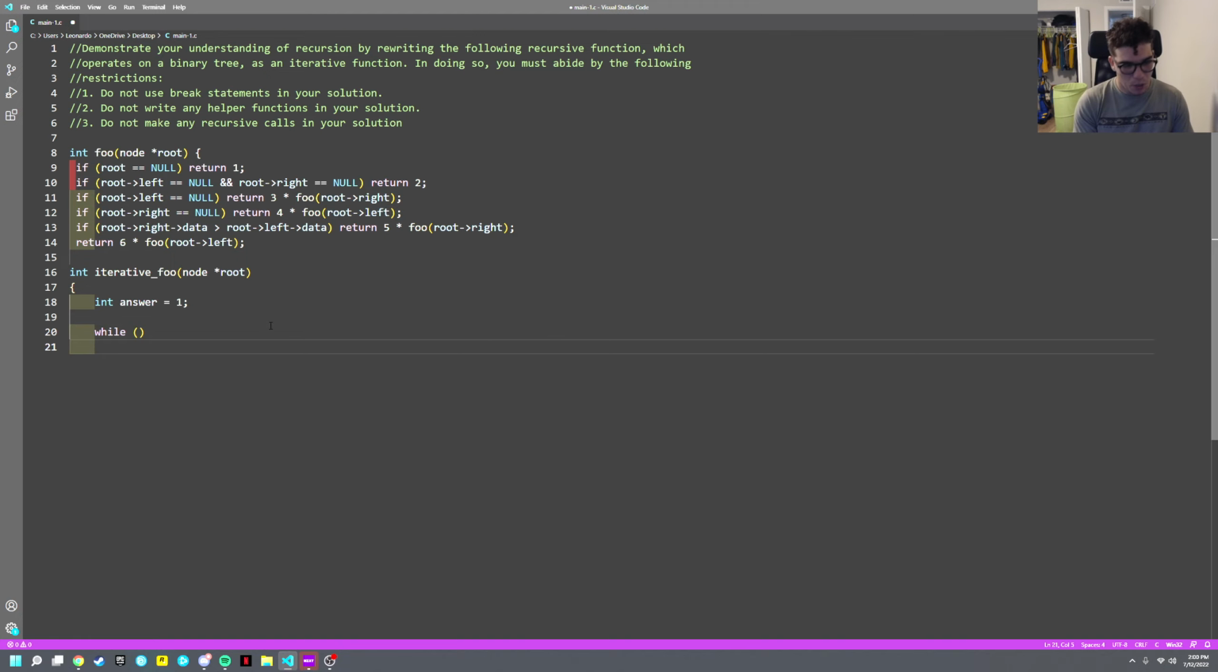So we know we're going to be using a while loop. Remember, when you don't know how long you want something to go, you use a while loop. And when you do know how long you need something to go, you use a for loop. We don't know how long our recursive function is going to go. Depending on what root we pass in, it could be variable length. So we're going to use the while loop. And then, what should our base case inside the while loop be?